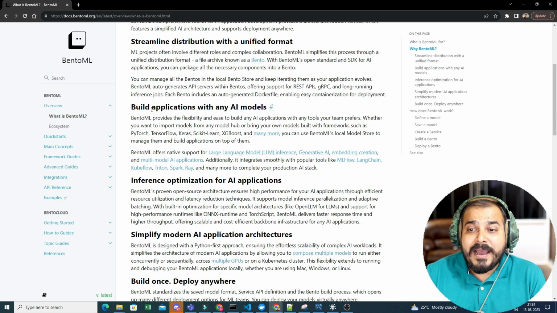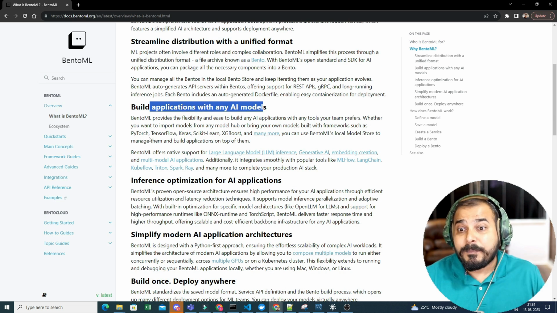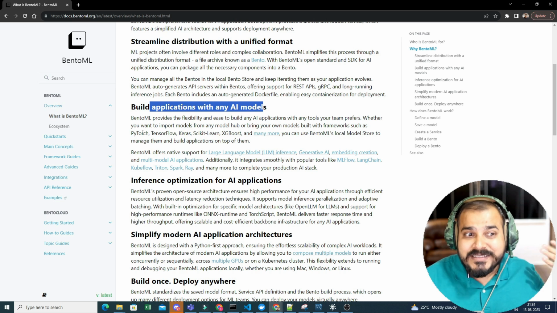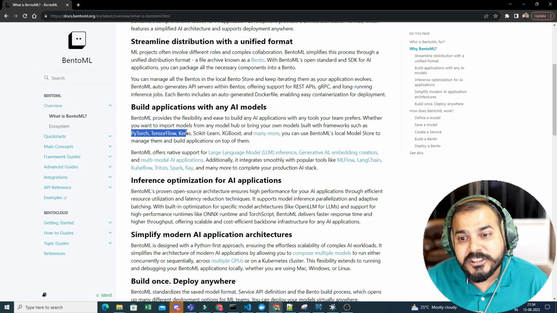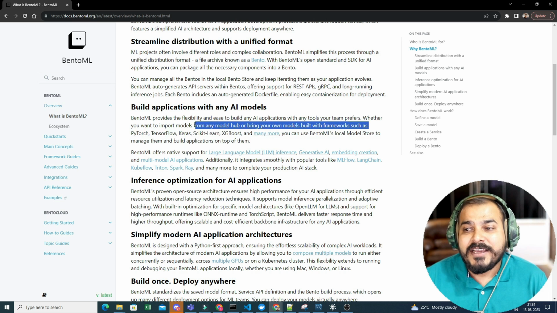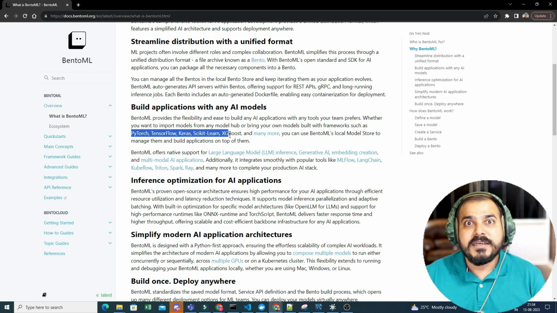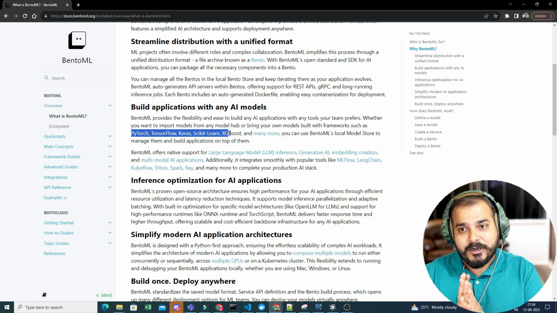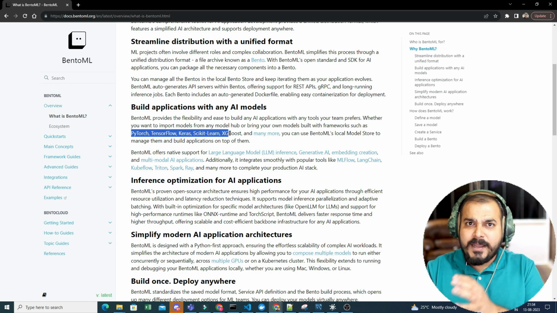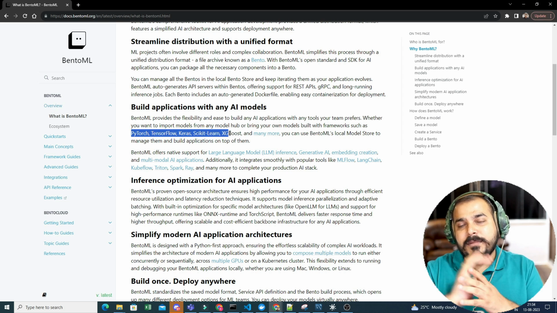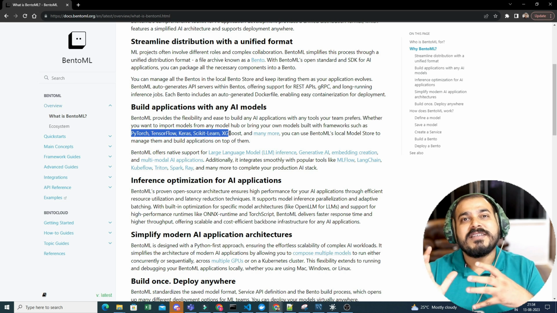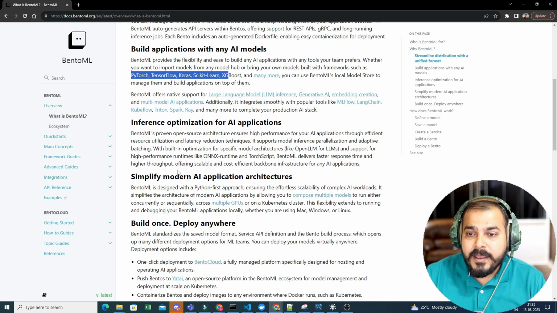So you'll be able to build applications with any AI models. It supports multiple libraries. It's not like only scikit-learn. You can use PyTorch, TensorFlow, Keras, scikit-learn, XGBoost, CatBoost. Along with this, it now also supports LLM models, right? Today in this video, I'm just going to show you one example with scikit-learn, but as we go ahead, I will also show you an example with LLM models, okay?